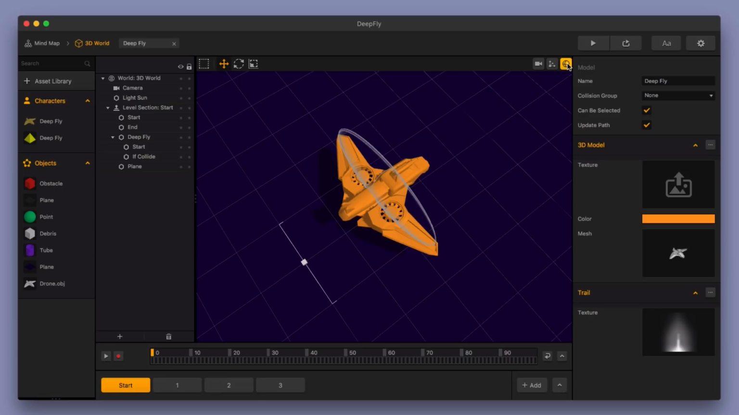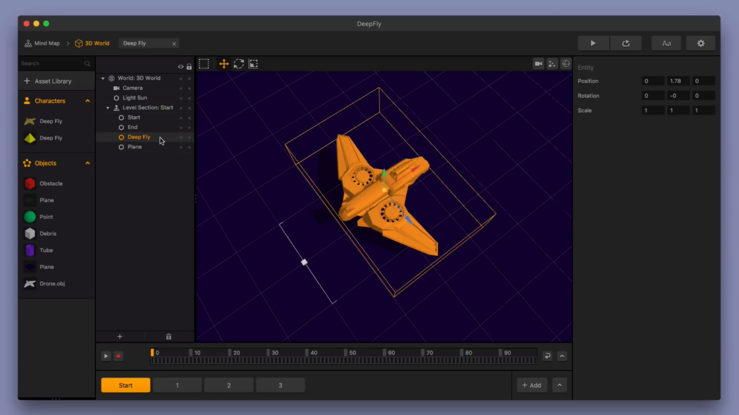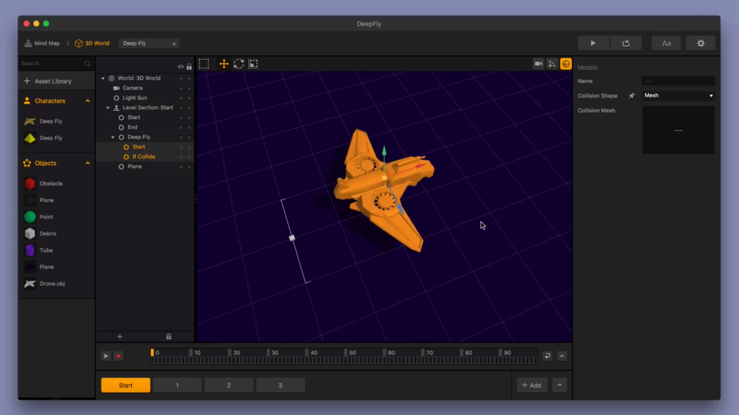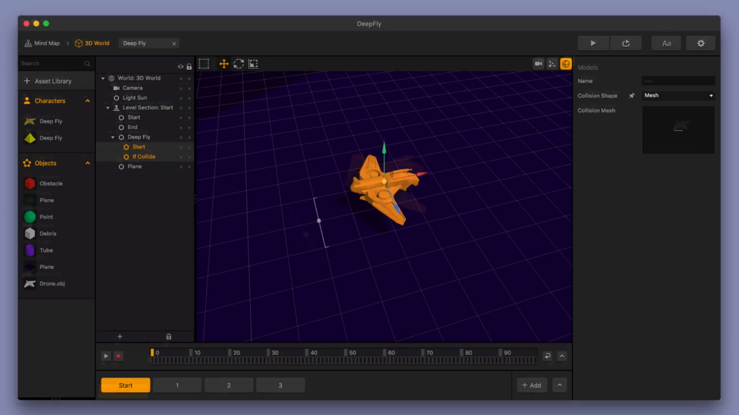So now we're going to select our character again, hit the collision shape editor, and switch this over to mesh. And so now you'll see that I'm going to scale this up a little bit. You can see it's the same shape as the drone in the 3D world. So I'm going to hit Control Z so that it goes back to normal. And then now let's go ahead and preview our game and test this out.